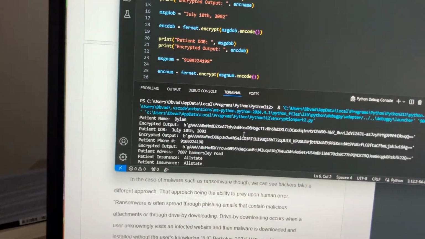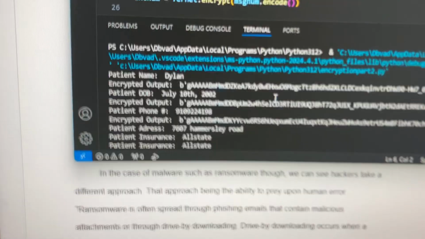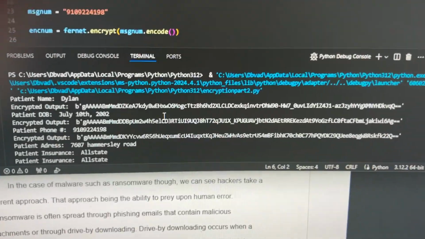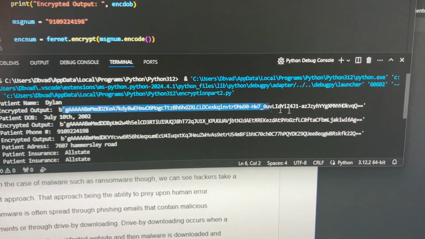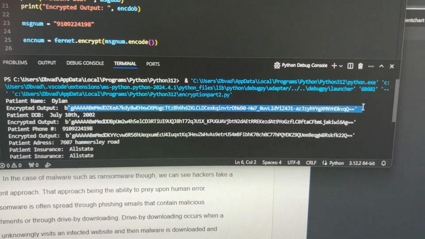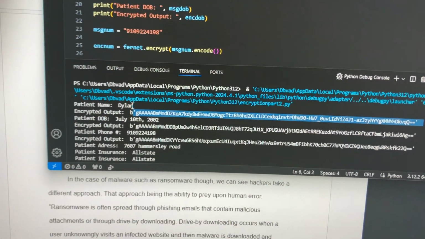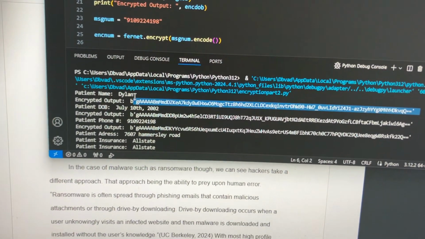what pops up if you look at the bottom is patient name Dylan and then encrypted output. So this whole line right here is the encryption for that one little code. So that's what I was hinting at in the PowerPoint.